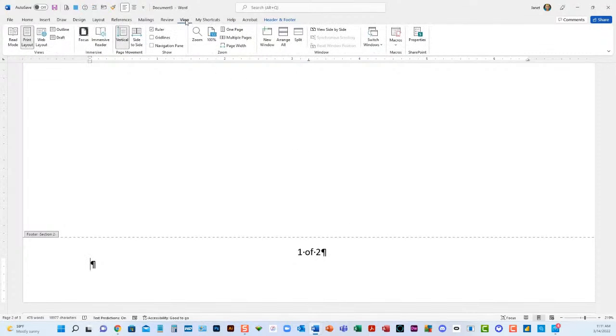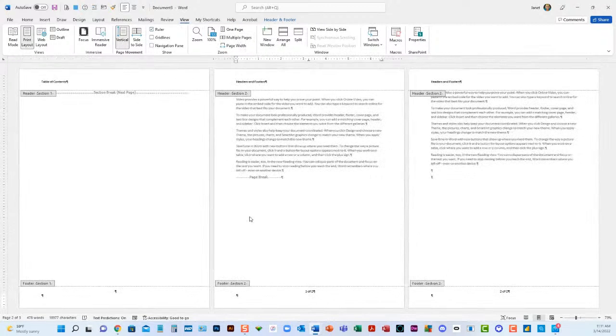So if I go back up to view it as multiple pages, notice our table of contents doesn't have anything. And when we start what we'll call the body of our document, we've got page 1 of 2 and page 2 of 2. So hopefully that gives you some little ideas on how you can use section breaks and then be able to use those special fields. So I'm going to show you one more example so you can kind of see it another time.